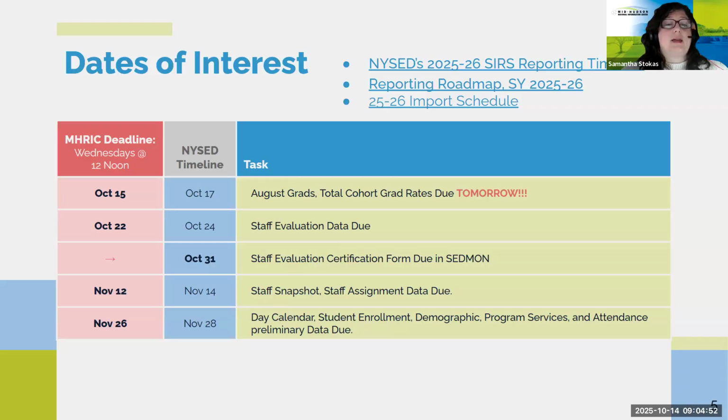And November 26th is that normal monthly deadline for the main domains for students: demographics, enrollment programs, day calendar, and attendance. So that's just helping you keep on track, making sure that you're importing on a regular basis, and see our new import schedule that helps you meet those deadlines. Again, that new import schedule is a weekly setup, but that is a recommendation. So it's going to be your district decision how you use that.